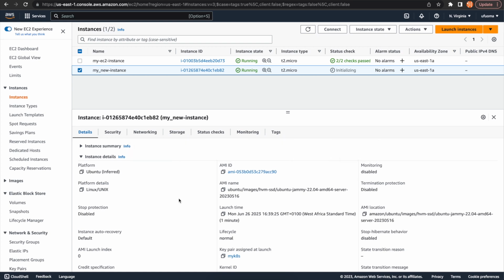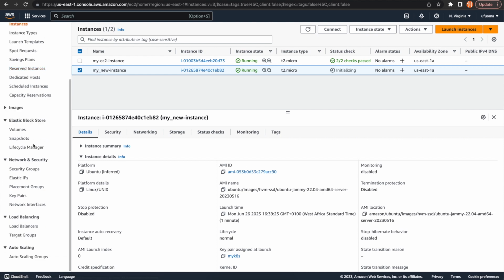I want to show you how to create a key pair. Key pairs are security tools that are used to enable a user to log into an instance at the back end. So the first thing you need to do is to scroll down. Under your network and security, you will see key pairs.